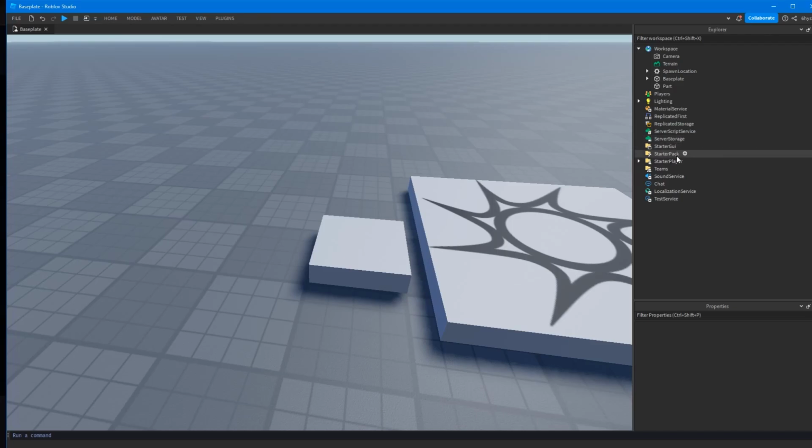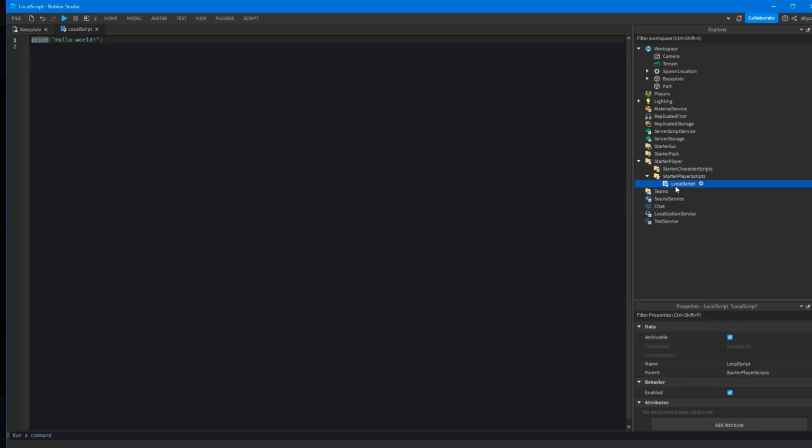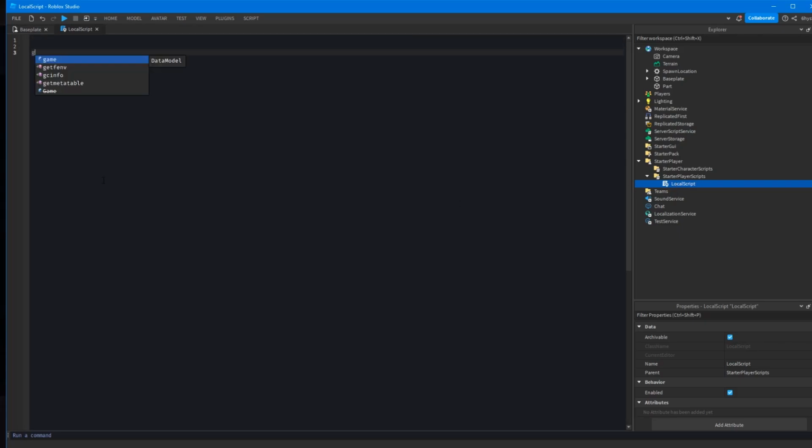It's just another data type. So it's kind of like a Vector3, but it has 12 values instead of 1. So I'm just going to use a local script for this, because it's not too important as far as using a server and client here.